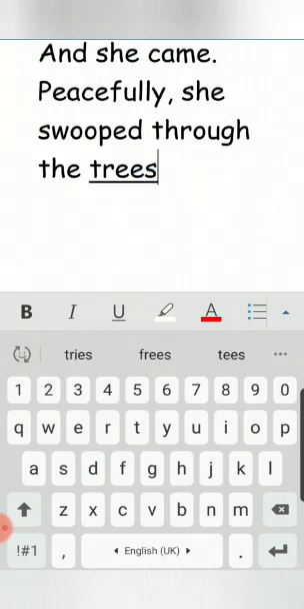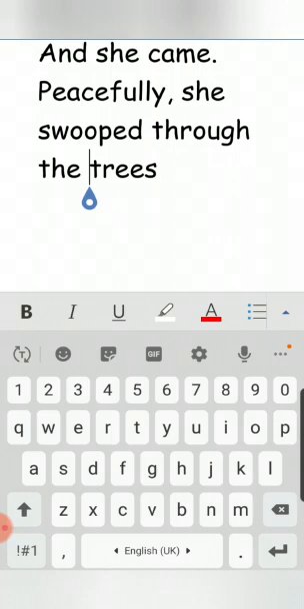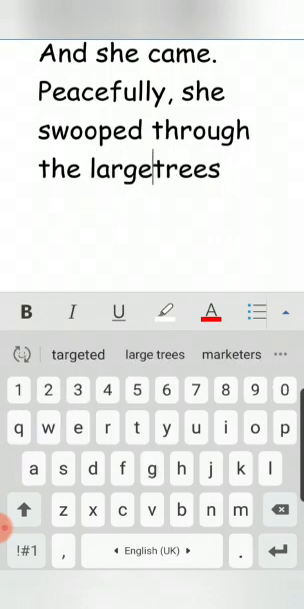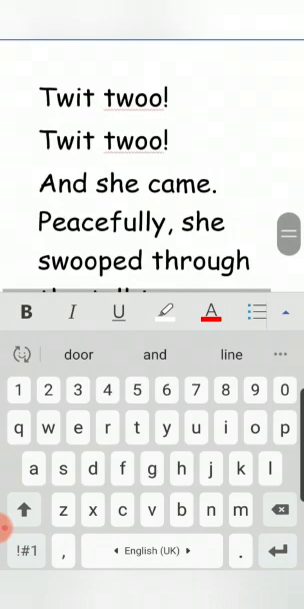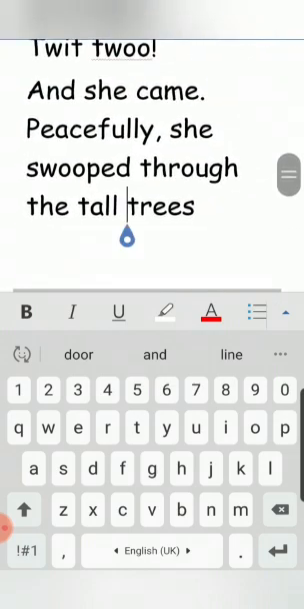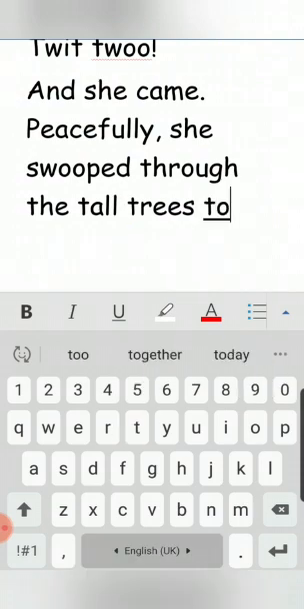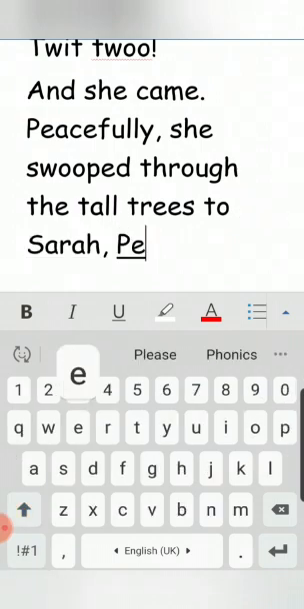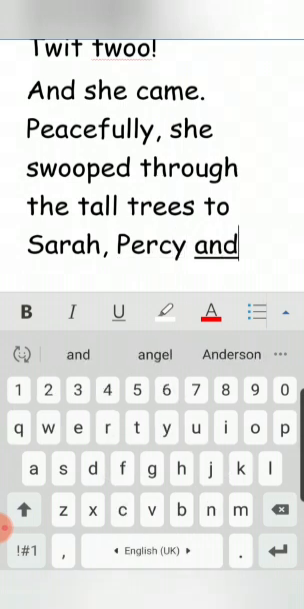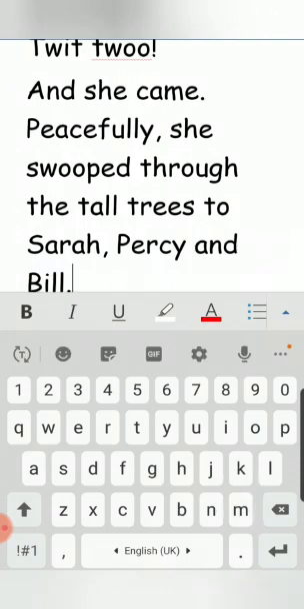trees. Let's describe the trees here. You could have large trees or tall trees. It's your choice. I'm going to stick with tall. If you have any other ideas, use those. So, peacefully, she swooped through the tall trees to Sarah, capital letter for her name, comma, Percy, capital letter, and Bill. Full stop there. Brilliant.